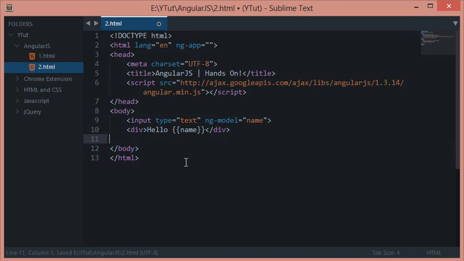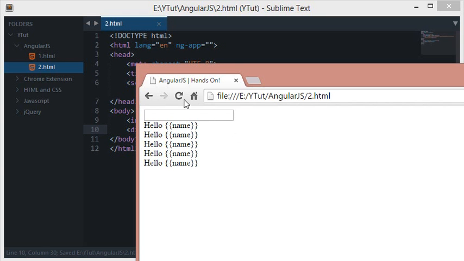So that was the Hello World program with AngularJS, and I hope you are liking AngularJS because we are going to do a lot of fun with this bad boy.